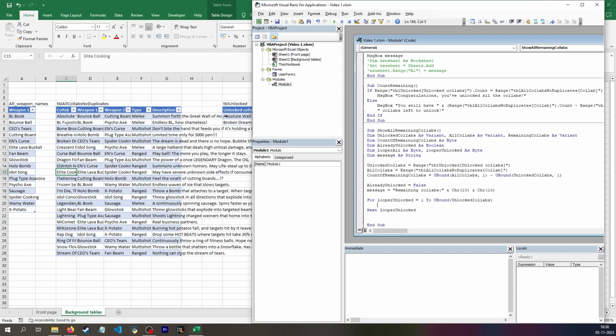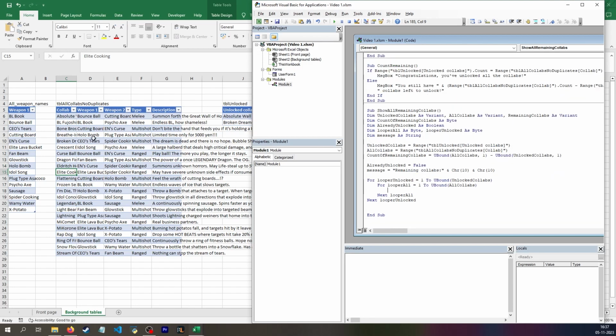I then want to compare the value, but I need to loop through all the collabs. So I then have to loop through my all collabs. In here, then I simply want to compare the values, and in case I can find this value inside this column, then I want to say that it's true and I've already unlocked this collab. Meaning I'll simply say if all collabs, comma looper all, 1 is equal to unlock collabs, which is then the looper unlocked, comma 1, then I want to set already unlocked to be equal to true, which will then count as my flag.